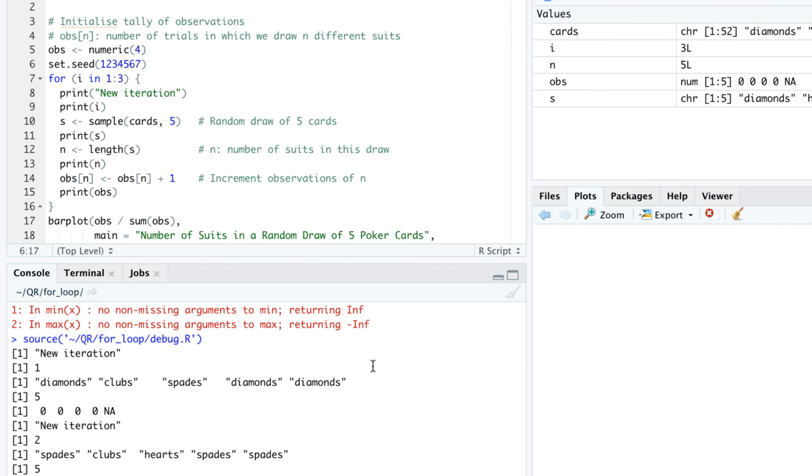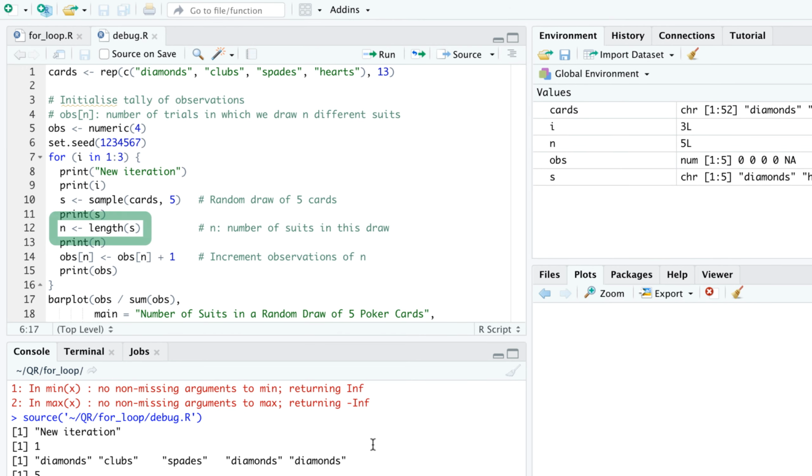Going back to the code, the offending assignment must be N gets length in parentheses S. Can you see what's wrong? The variable S is a sample of 5 cards, so it's a vector of length 5. Consequently, our current script assigns the value 5 to N. However, we wanted to assign the number of suits in S, not the number of cards. We forgot to include the unique function on the right-hand side of the assignment.